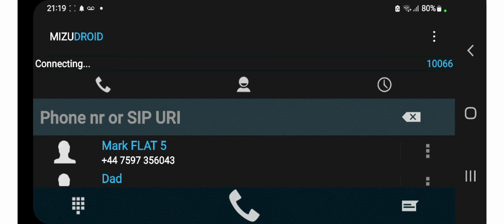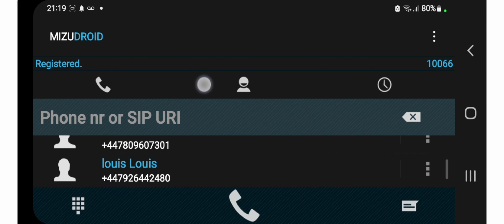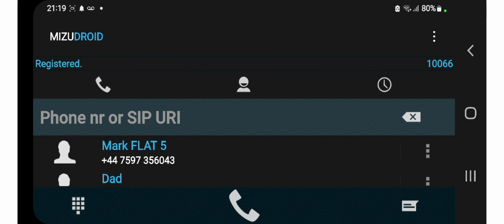Click OK. And if it works, it will say connected. Then it will say authenticated, registered. And that's it. And you can now start dialing people in the SIP server for FREESTAR. So I hope this helps you set up Mizudroid, which is free.